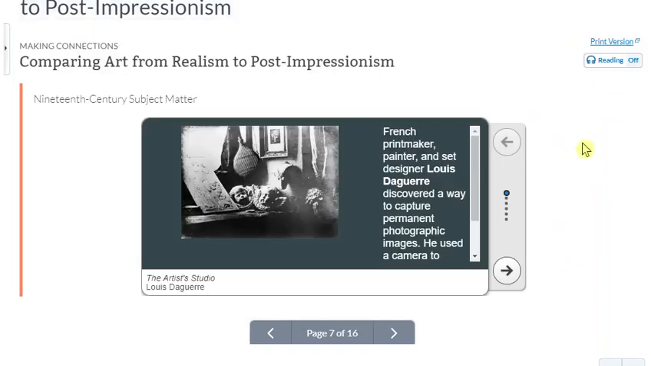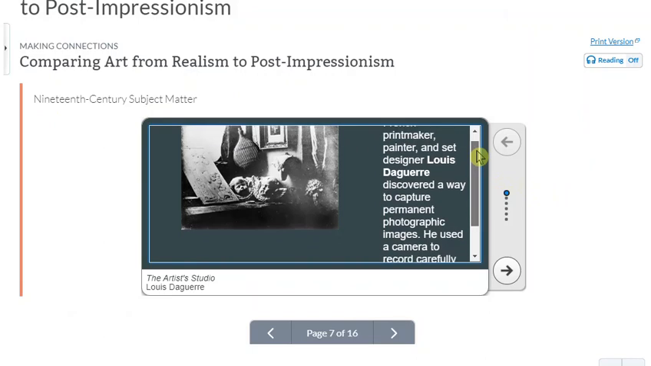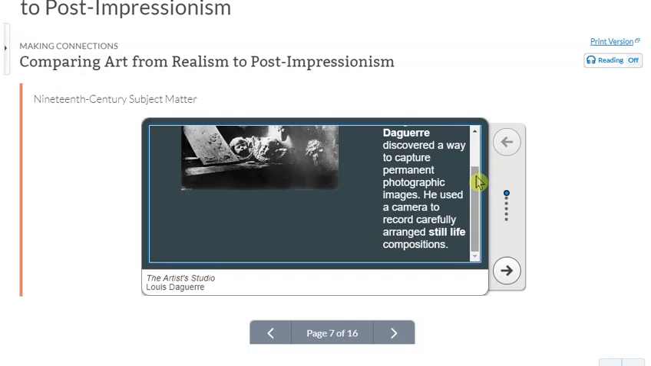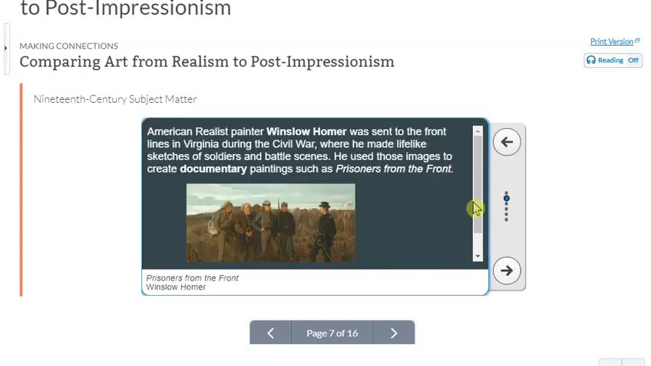Comparing art from realism to post-impressionism, 19th century subject matter. French printmaker, painter, and set designer Louis Daguerre discovered a way to capture permanent photographic images. He used a camera to record carefully arranged still life compositions.